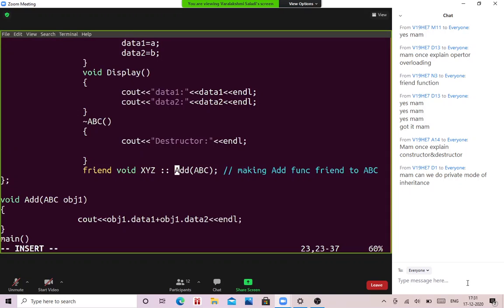Any other doubts related to the friendship concept? And if you want to make a class a friend, simply use the friend keyword followed by the class name. Okay?